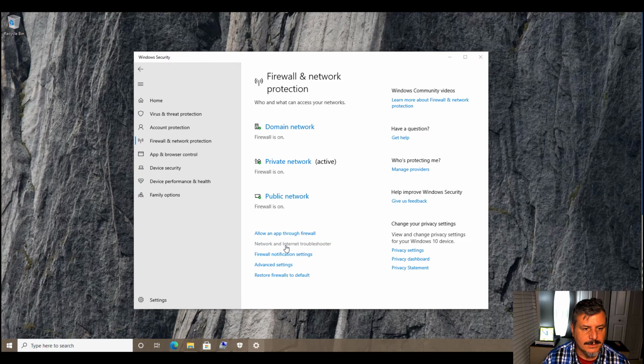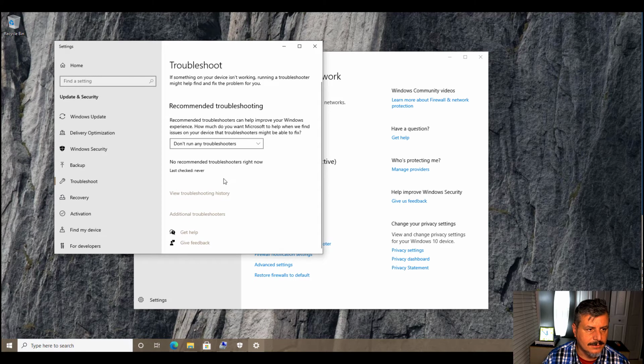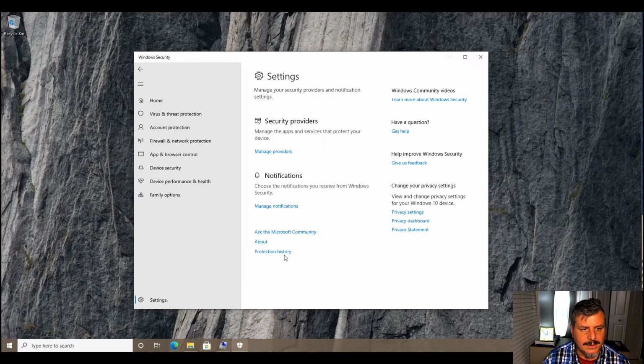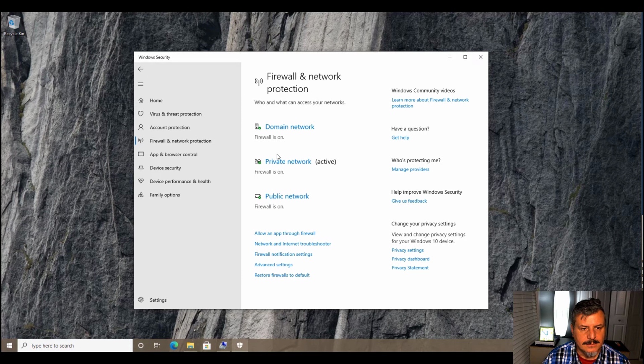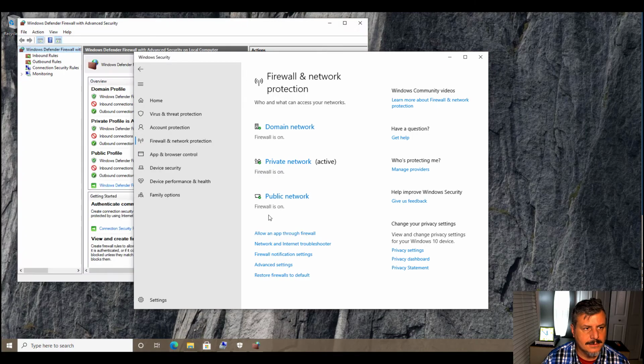Looks like we have some network troubleshooting. Yeah, it takes us to the troubleshooting area of Windows. Okay. Notifications. We can choose what types of things we want to be notified on. All right. It looks like they've made a lot of changes, and you can go back to the trusty default, out of the box. Very nice. Advanced settings. Let's look at what that is.